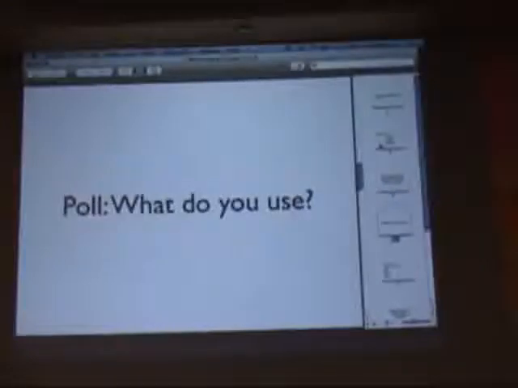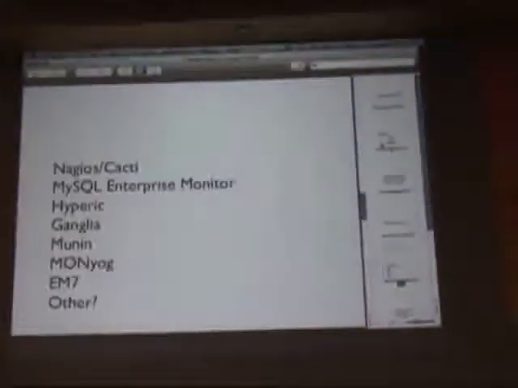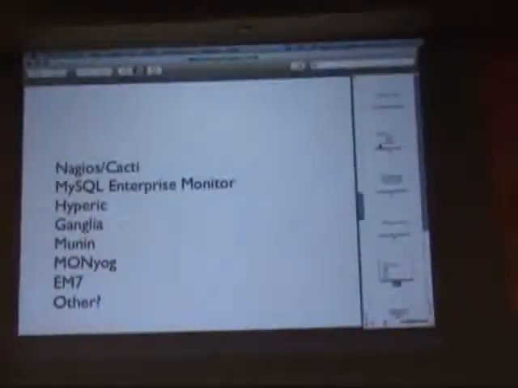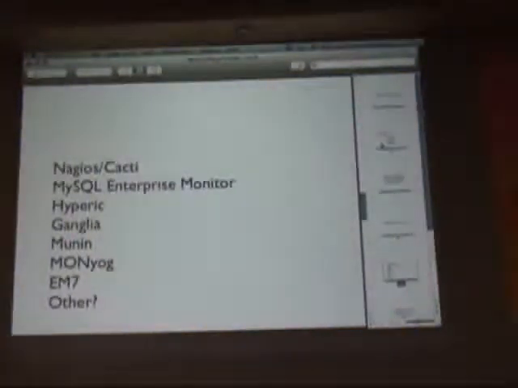So I really want to know what people do, because I actually have 2 questions about that. Can people give me an indication of what they actually use for database level monitoring? And those people who are not MySQL, please let me know what you use so I can get a picture as well. So this is a few that I know of. Who uses Nagios/Cacti? Okay, 10 people. What about MySQL Enterprise Monitor?